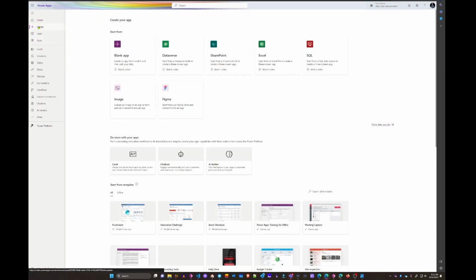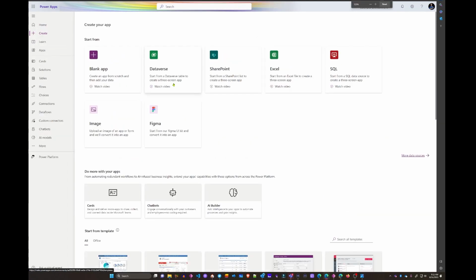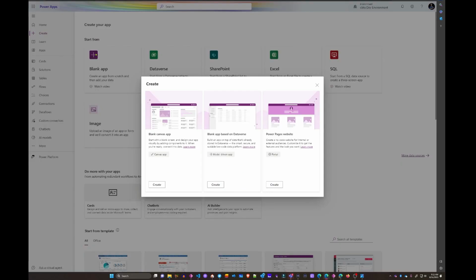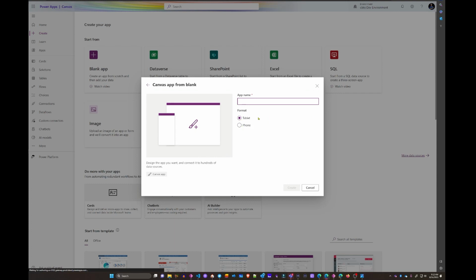So I'm going to go to our standard create environment, and I'm going to use a blank app. Because most of these applications are going to be managed at a desktop, I'm creating this as a blank app, but also in tablet format. I'm calling this my MCAN management app, and I'm going to hit create.